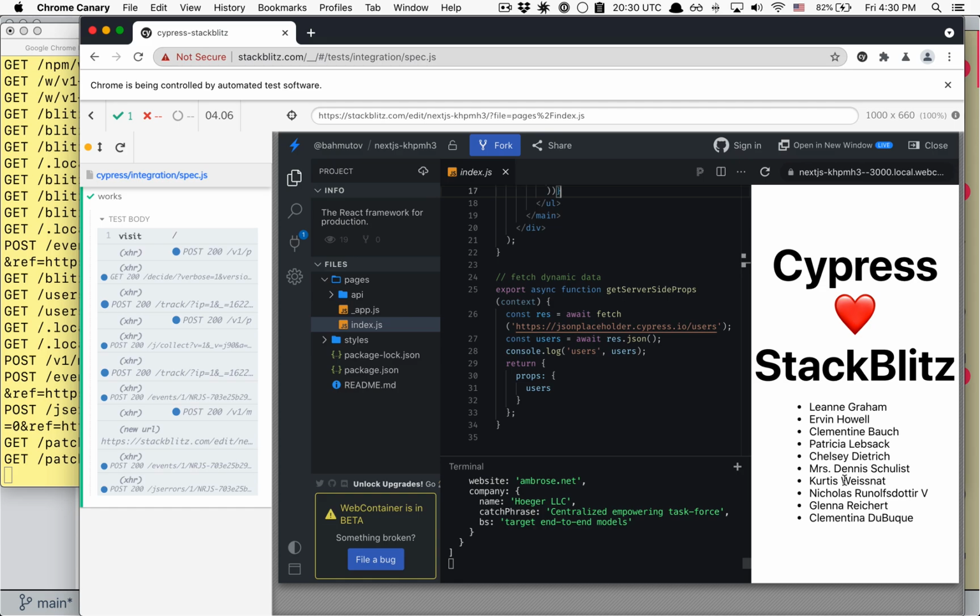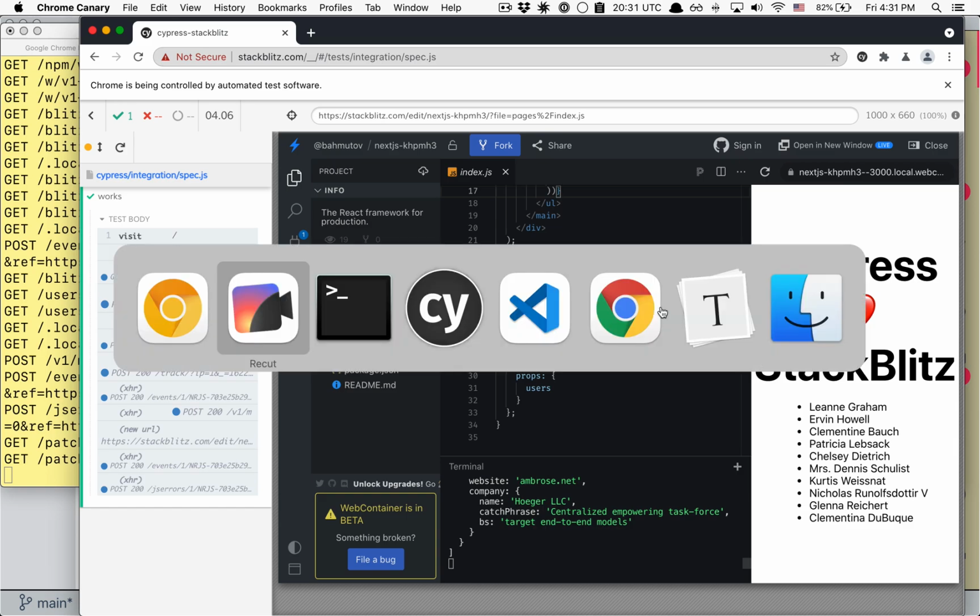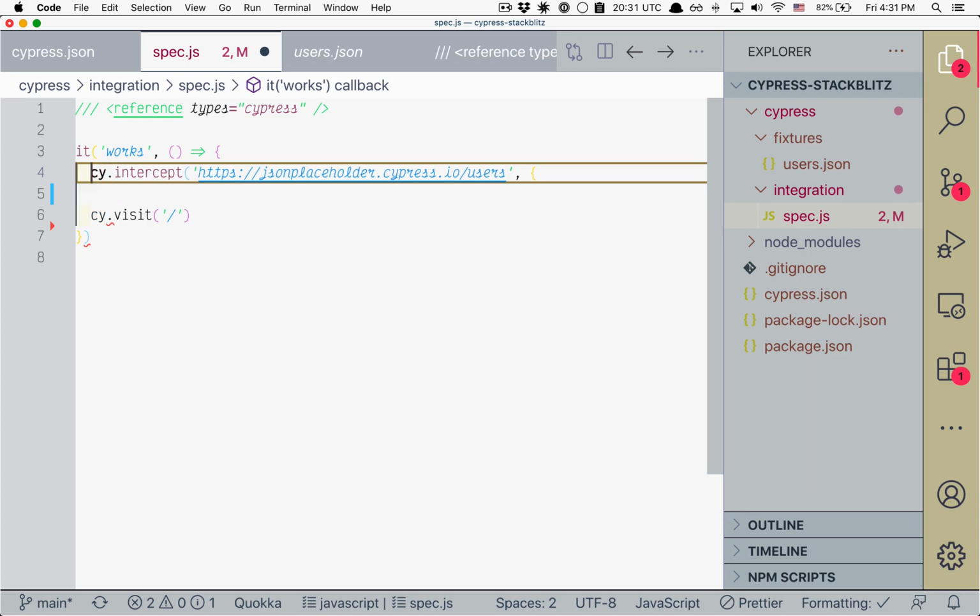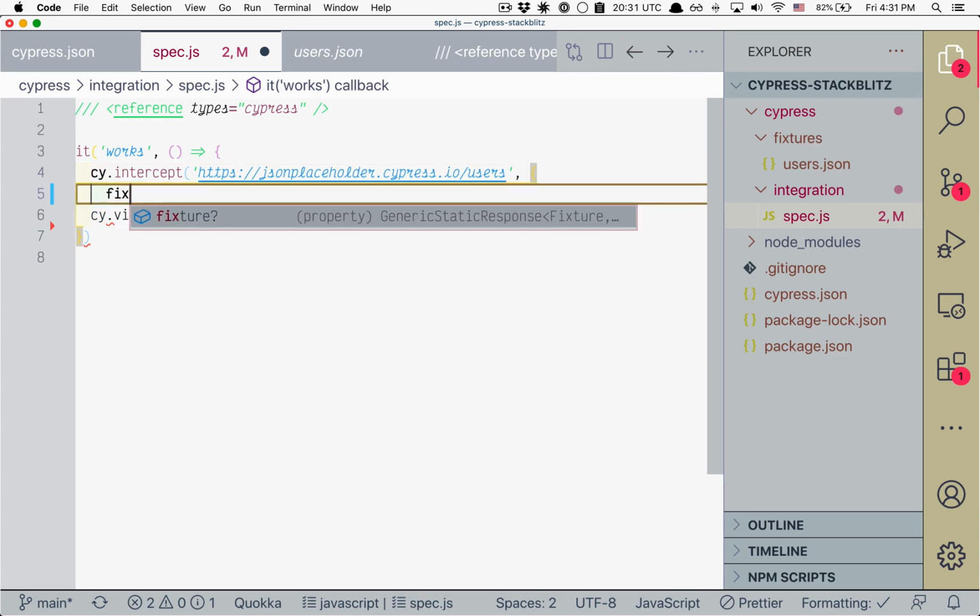Now, if I were testing this from Cypress before, well, there is no way I can actually stub that server-side call. Cypress can only intercept what the browser requests, not what the server does. But now the server is running in the browser, which means we can do the following. We can intercept this call to JSON placeholder and respond with a fixture.